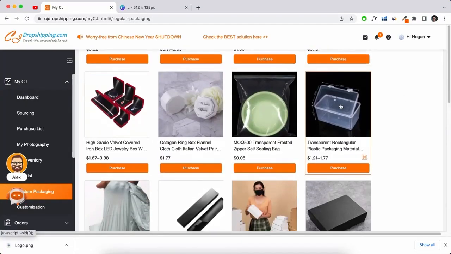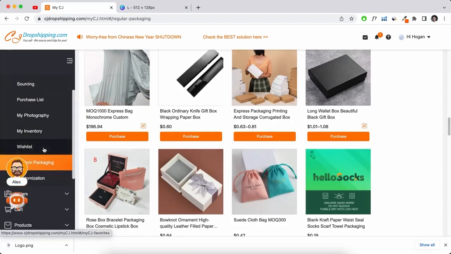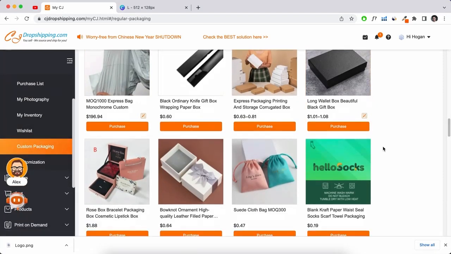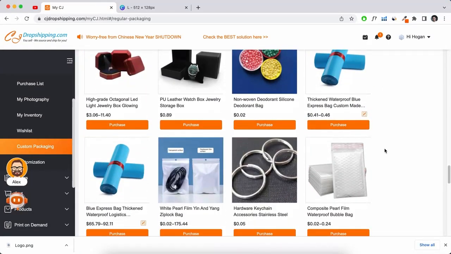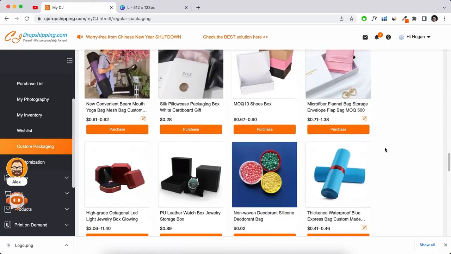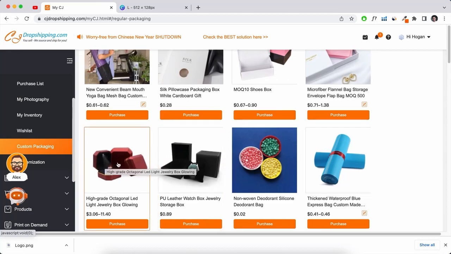So to actually navigate over here to the packaging, you want to go to My CJ, and it's over here, custom packaging. And here you can select from a variety of packaging options depending on your product. So for example, if you're selling watches, then you can have this one over here. If you're selling jewelry, you can select this one over here.